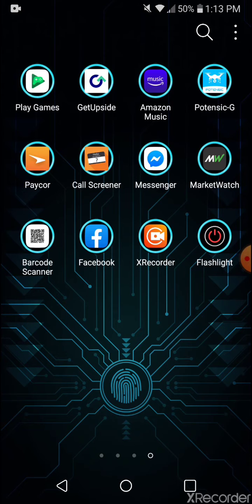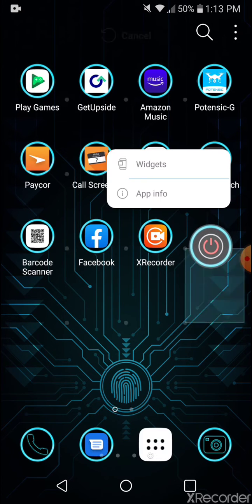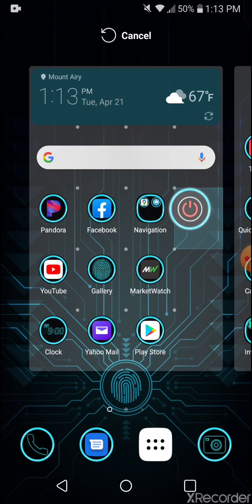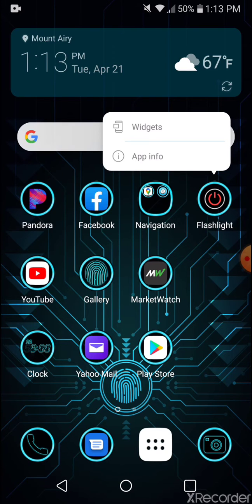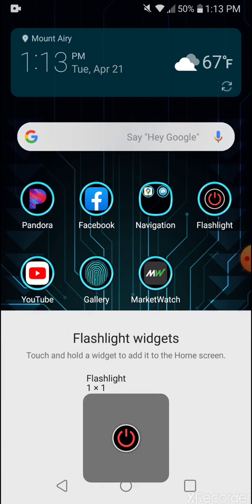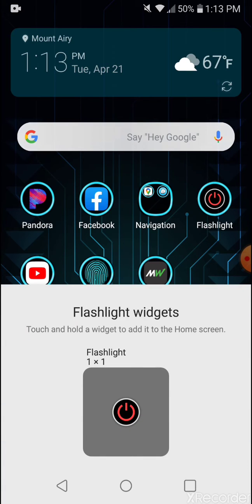So I'm going to hold my finger down and drag it to my home screen and drag and drop. So after I've done that, I'm going to go ahead and hold my finger on there, and it's going to pop up with these other options. So we're going to go ahead and click on widgets, and it pops up with this screen at the bottom.